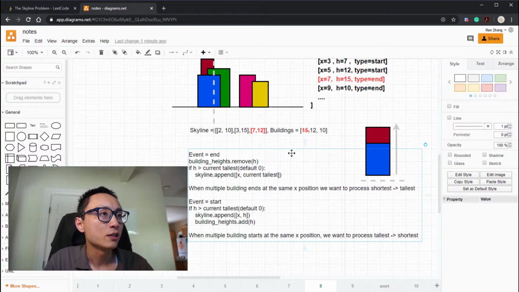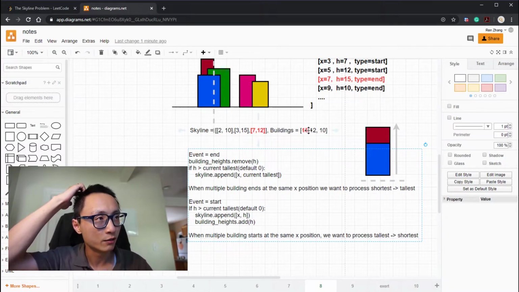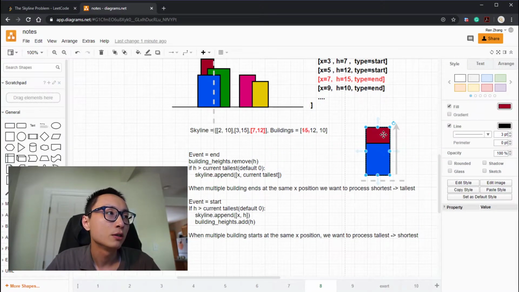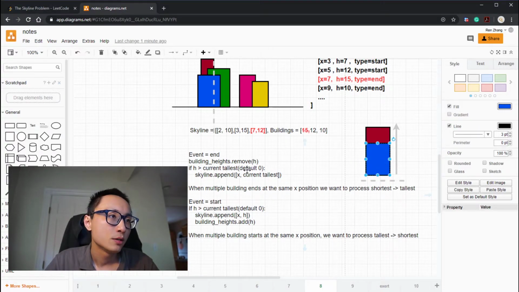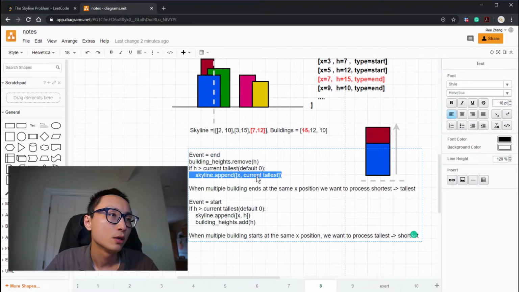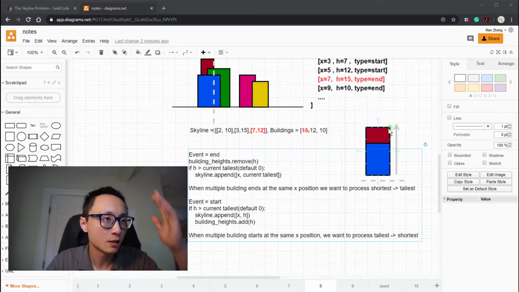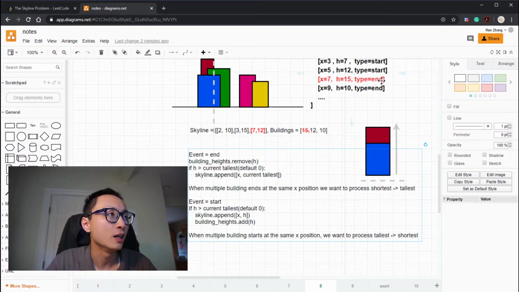So if we have multiple buildings like 15 and 20 or 30 all ending at the same time, and we process the removals from tallest to shortest, we're going to insert the second tallest onto the skyline, because we get rid of the red one and put the height of the blue one onto there. But what if blue has to be removed too? If we do this from tallest to shortest, we're going to end up with unnecessary duplicates on the skyline. So we have to process them from shortest to tallest. So that's the order we're going to process the ending events.